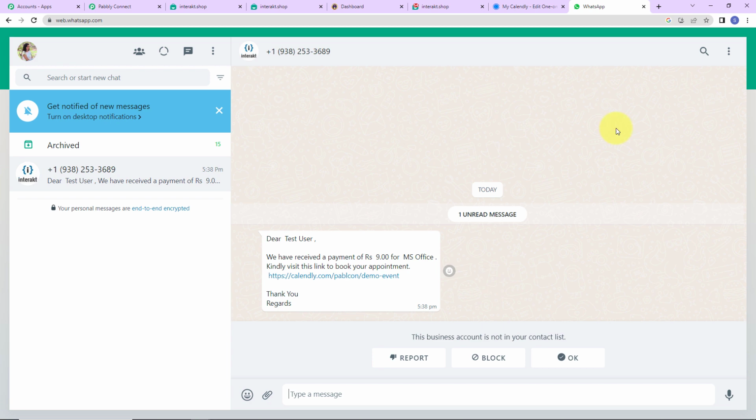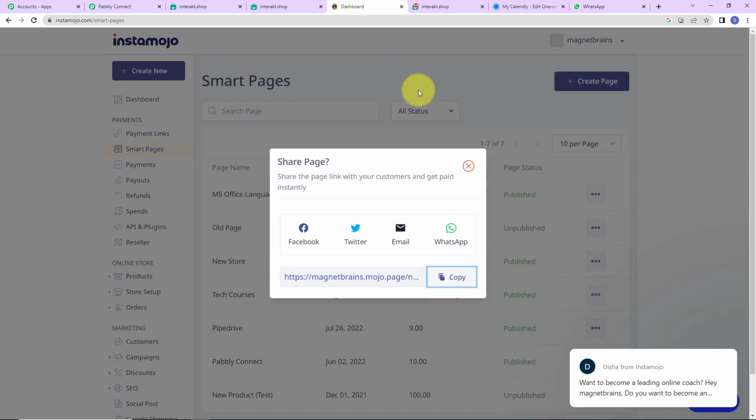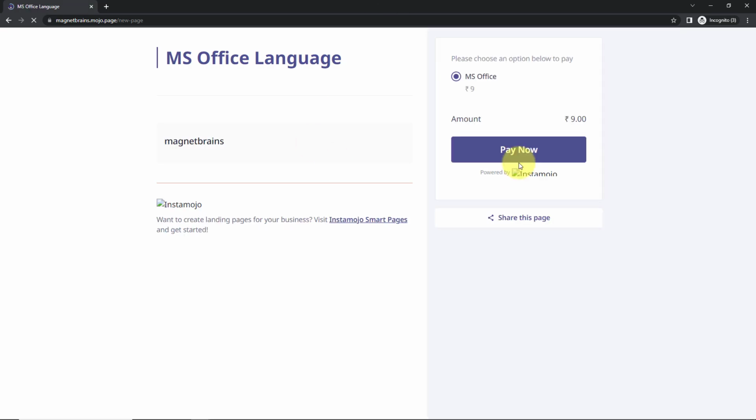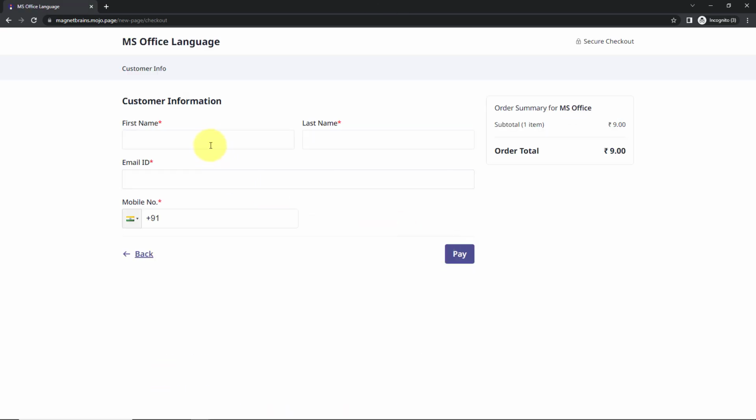but we also need to check the same in real time. So I'm going to take you back to Instamojo. Let's copy this URL once again, open this in an incognito window. And now here I'm going to make the payment once again. So let's say the first name this time is Smart. Then the last name here is user. Then we have the email address which is smartuser@pabblytudes.com.